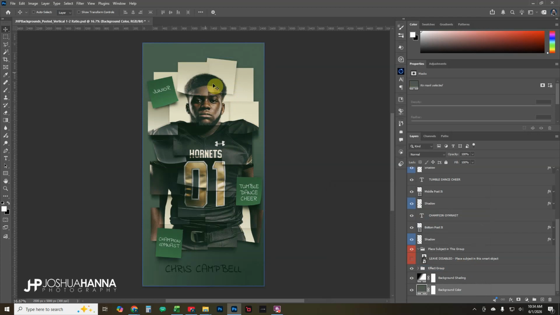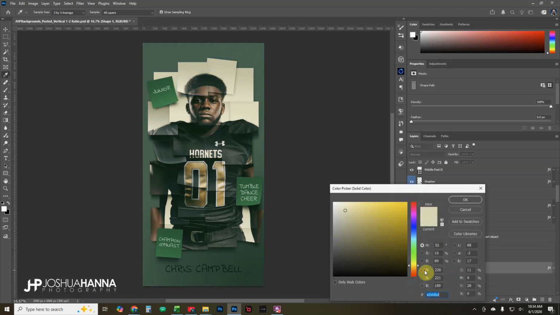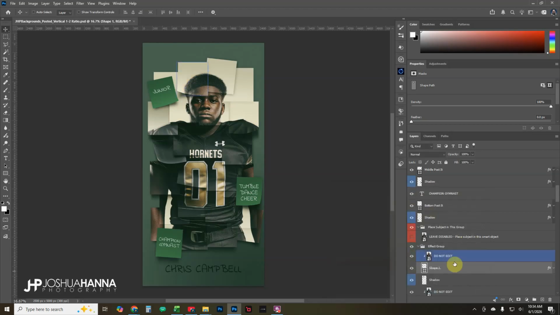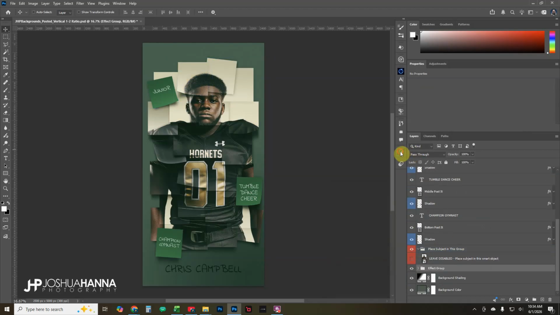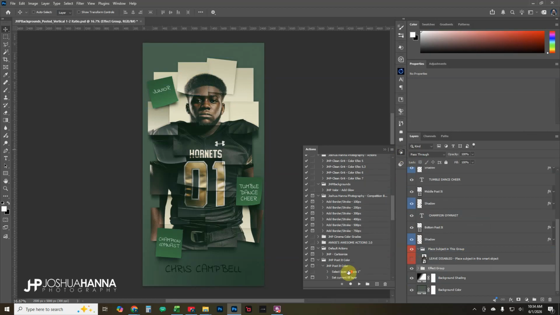Now, for each post-it note, you could open the effect group and come into each one of these and pick a color out of here. And you could do that for each and every one of them, of course. But that's going to be a little bit more time consuming. So what I've done is I've made an action, and you'll see it in your download. So if you're going to load up that action, it's this JHP post-it color action. All right, so we're just going to select that action, and I'm going to run it.